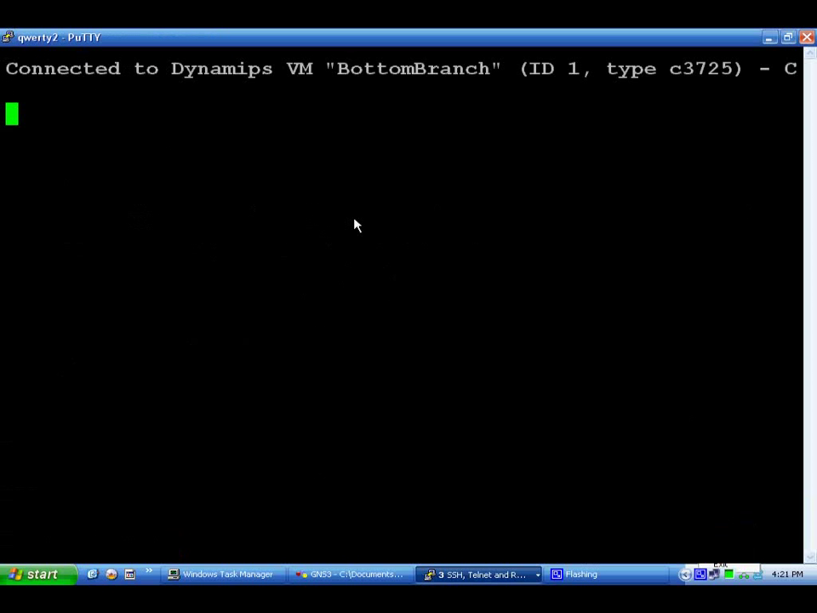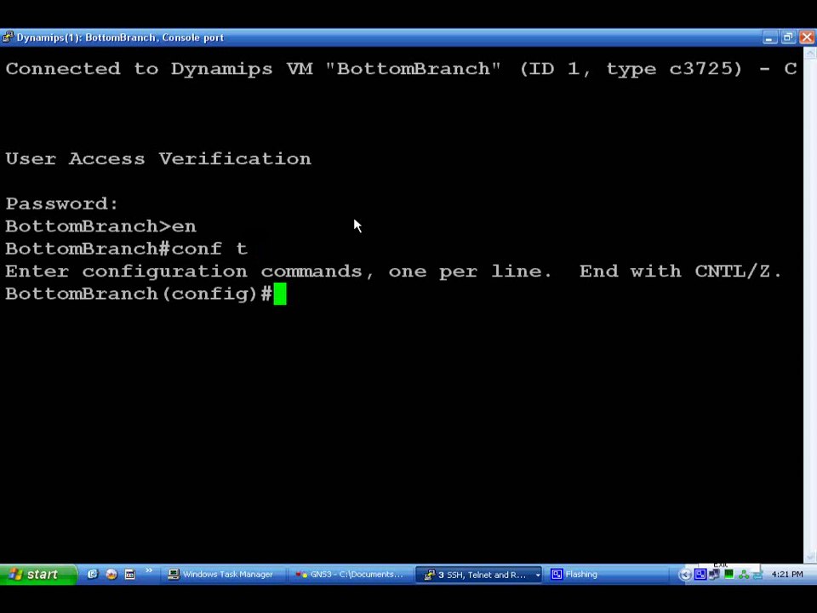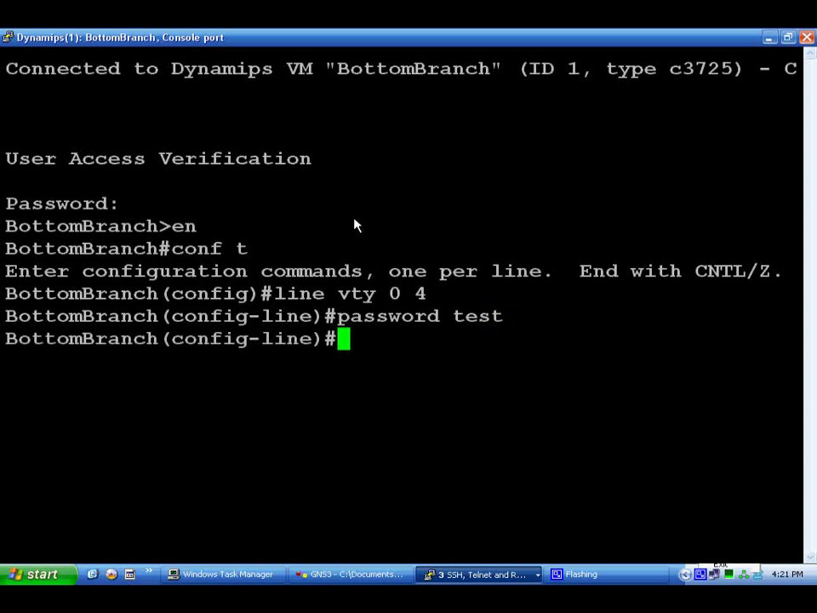Alright, essentially I've rebooted the router after I saved it. Now when you try to log on, boom, there's the password. We enter test and there we are. We are able to log in. That's how you add a password to that. Now you can also add passwords to line vty 0 to 4. And then same thing, password test, login.